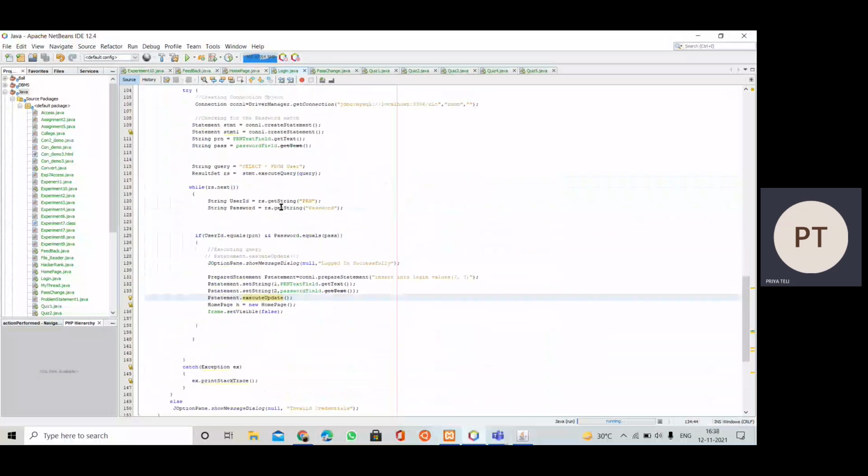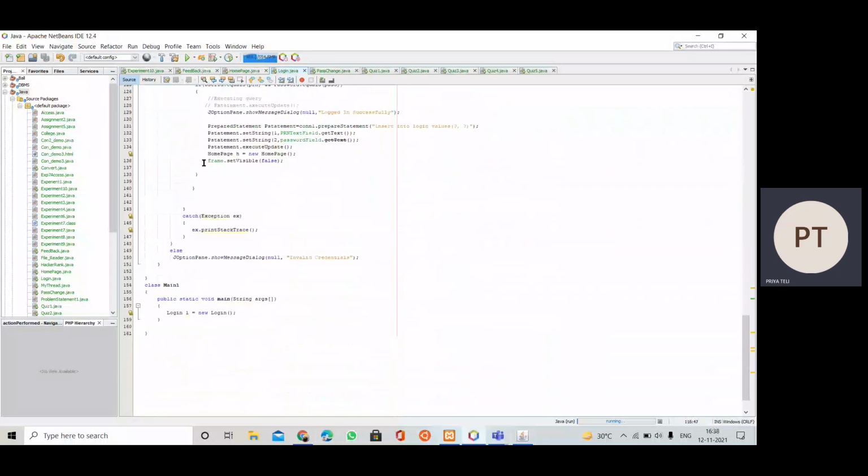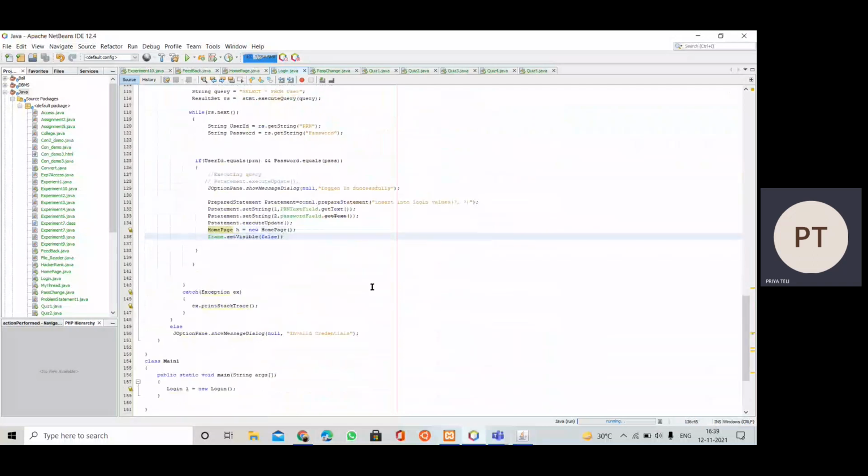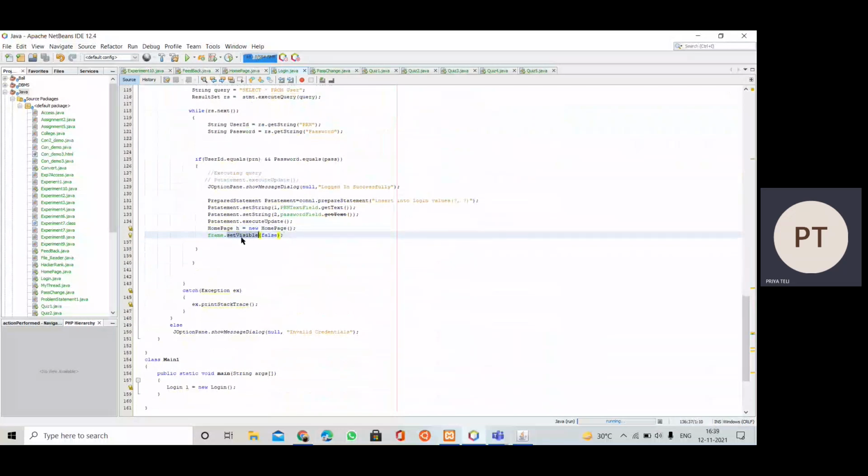Otherwise, whenever we are going to retrieve the data, like whenever we are going to use a select query, then we use the executeQuery method. Then whenever the login is successful, the user will be redirected to the home page. So we have created the object of the home page class, and then we will set this frame visibility as false, so that this login frame will be disposed, or simply we can do frame.dispose, so that the login frame will dispose and the home page will appear.